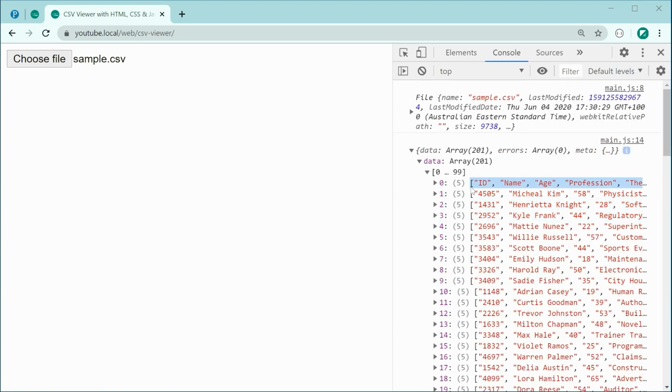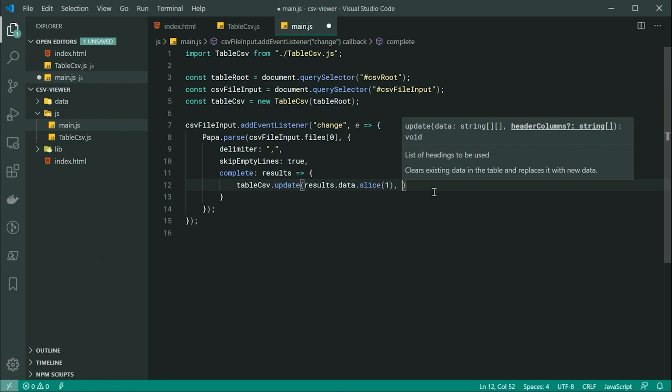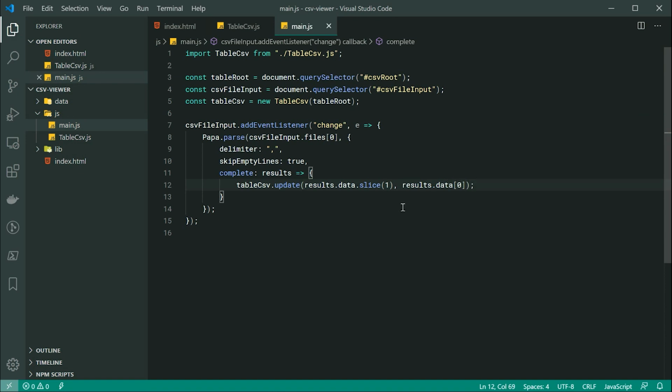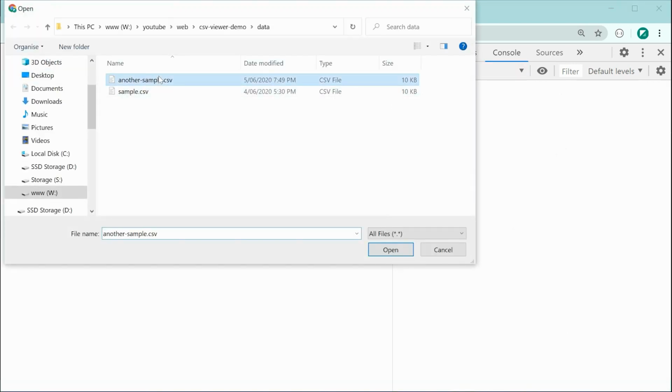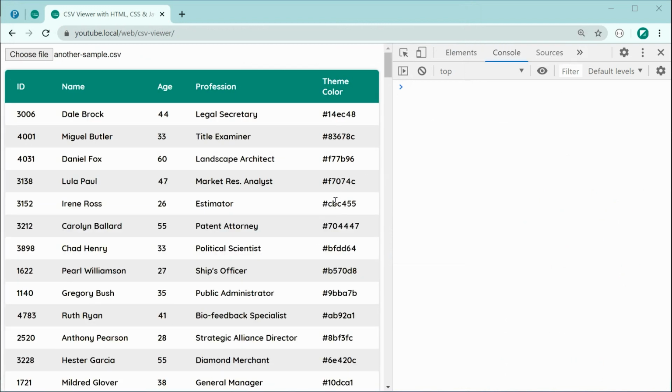Slice just takes a chunk of an array, in this case from 1 to 200, the rest of the lines. As a second argument, this will be our headers. For the headers, quite easy, we can just say results.data at index 0, with 0 referring to the first row, which contains our header information. Now we can save this and we are basically done. Let's refresh the browser and choose a sample.csv file, and we can see everything working as we expect.